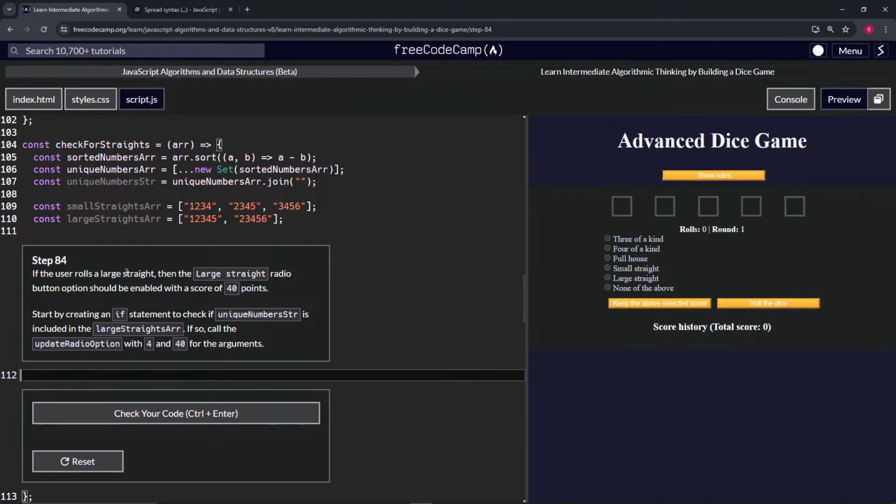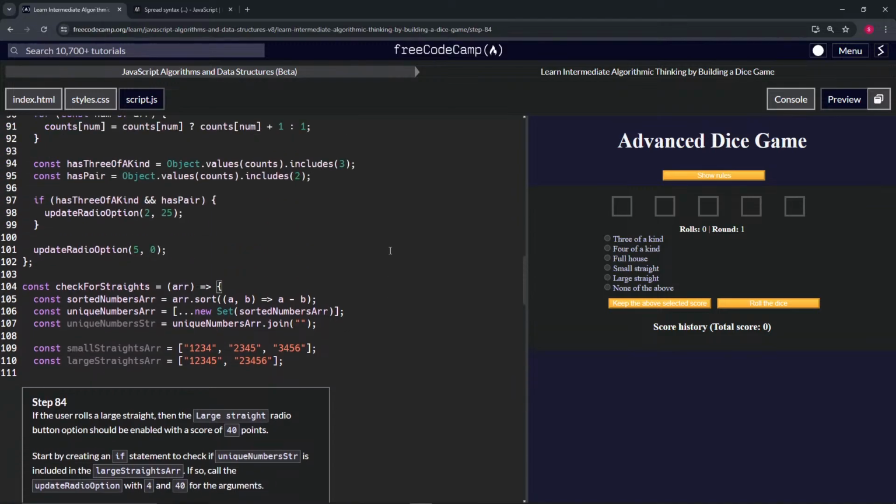So if the user rolls a large straight, then the large straight radio button should be enabled with a score of 40 points. All right, so this one right here. So we'll start by creating an if statement to check if unique numbers string is included in the large straights R. And if so, we're going to call the update radio option with 4 and 40 for the arguments.